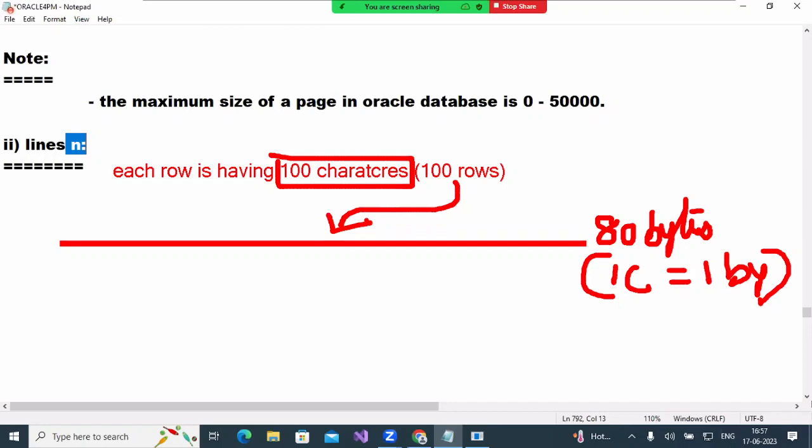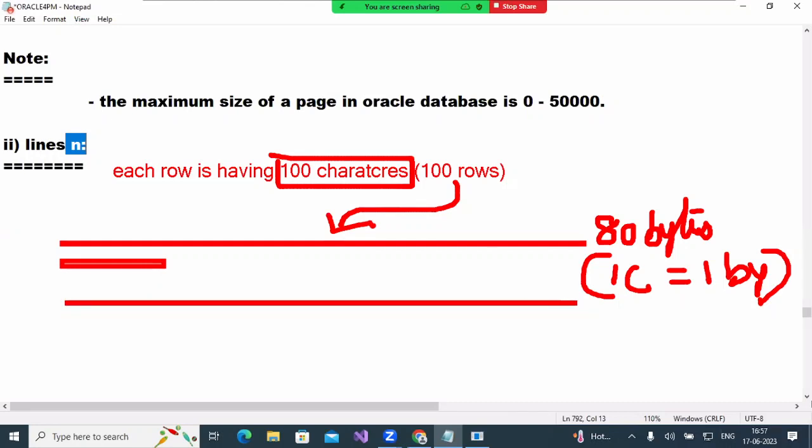Each row is 2 lines. 100 rows into 2. That means your data is displayed in how many lines? 200 lines will be displayed. So 80 characters here and the remaining 20 characters will display on the next line. This is the first row. Again, second row: 80 characters, and the remaining 20 characters are displayed on the second line.